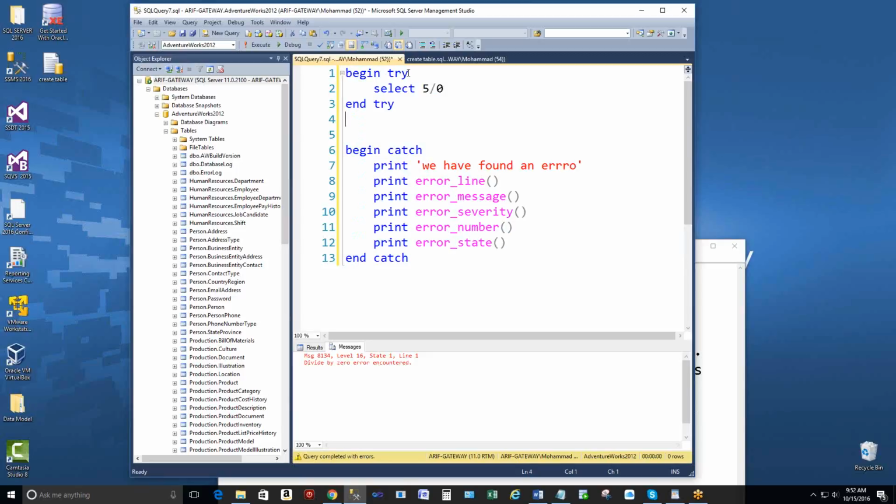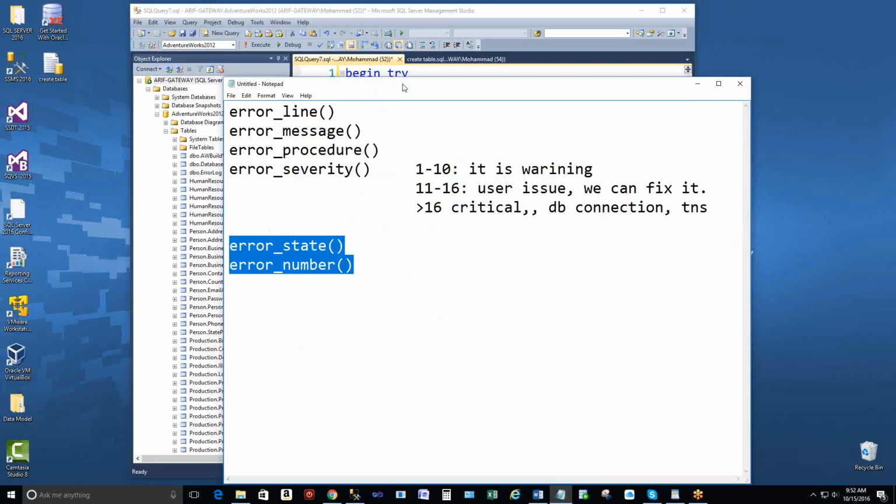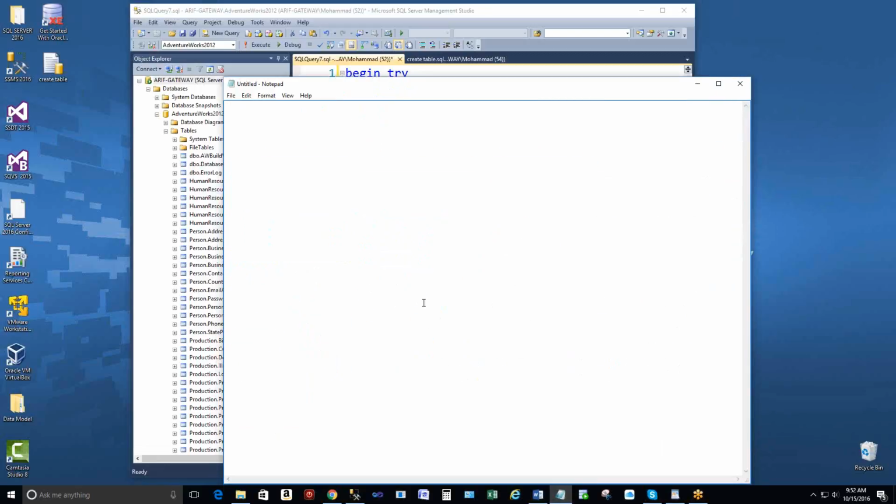So we are clear on this block, right? BEGIN TRY and END TRY, BEGIN CATCH and END CATCH. We are okay with that, right? Clear? Yes. Okay. We have some analytical functions.